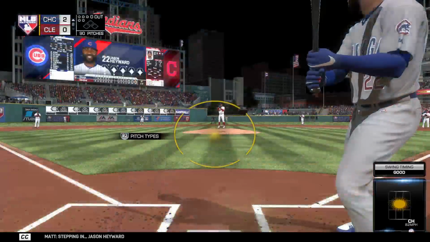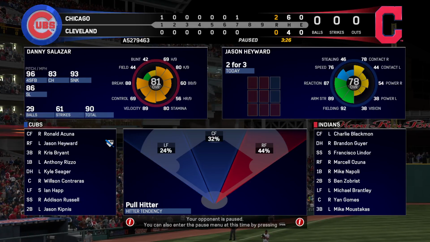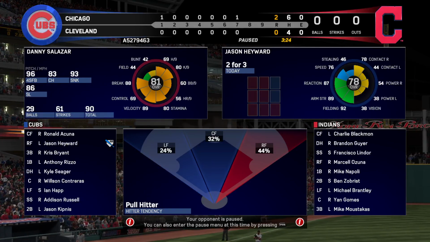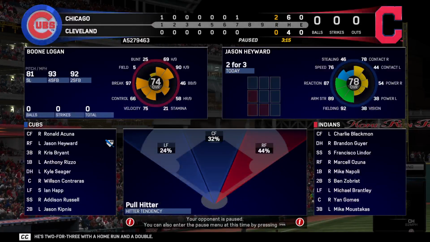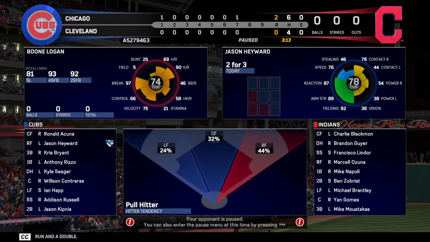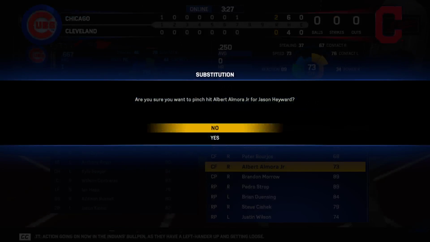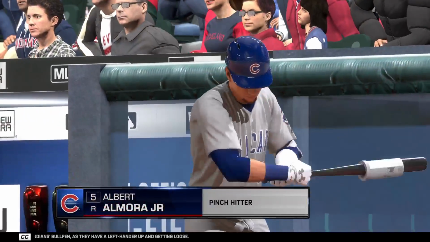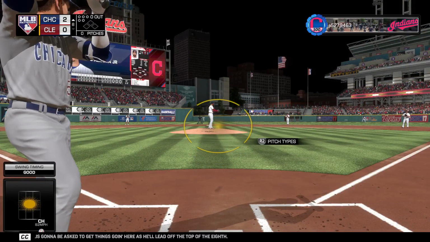Stepping in, Jason Hayward. Leading off for the Cubs, he's 2 for 3 with a home run and a double. Boone Logan. Action going on now in the Indians bullpen as they have a left-hander up and getting loose. Albert Almora is going to be asked to get things going here as a lead off the top of the 8th.